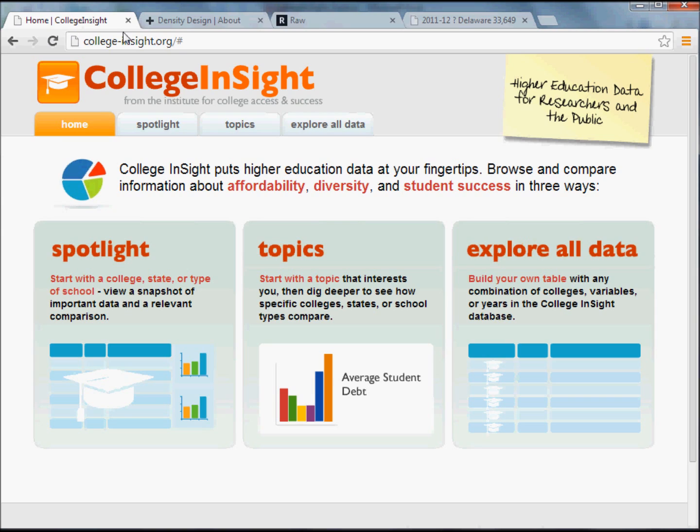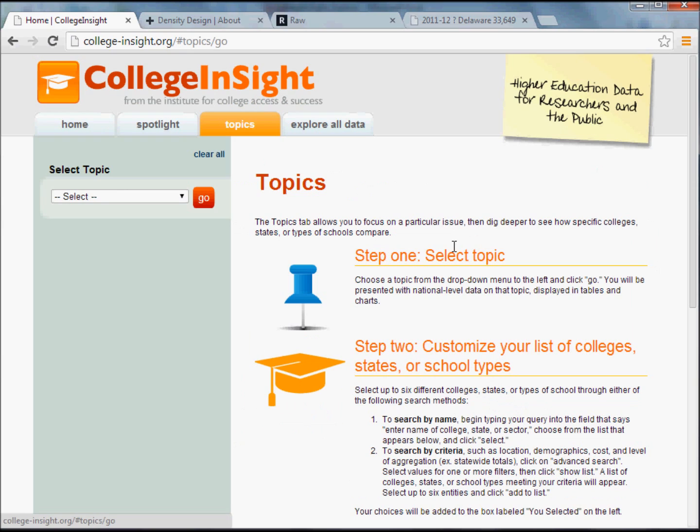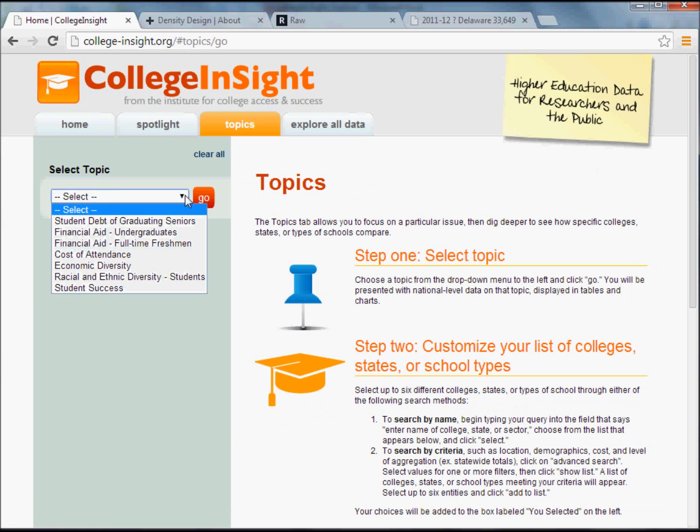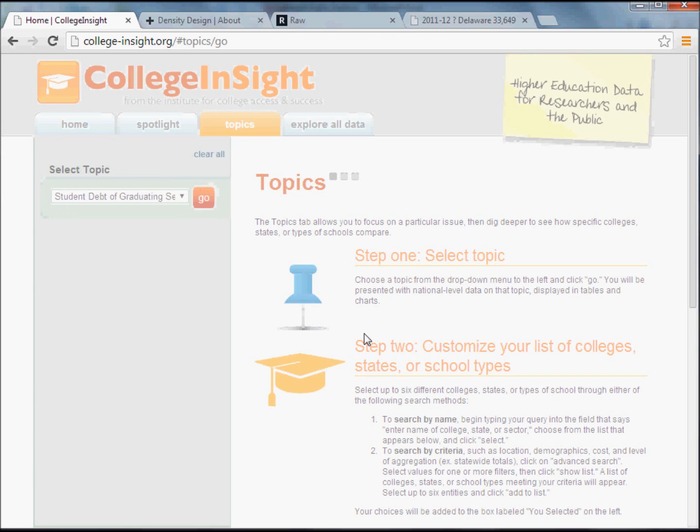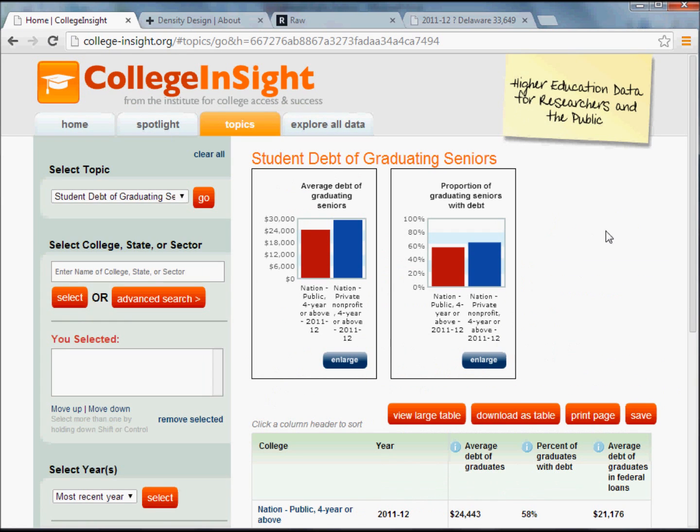You can get to these guys by just going to college-insight.org. Kind of flip around here. If you want to start working with the average student debt, you can simply click on it. It takes you to a page, and it's a pretty easy wizard to follow. Just pick the topic that you're interested in and follow the steps, and you'll figure it out pretty quick.